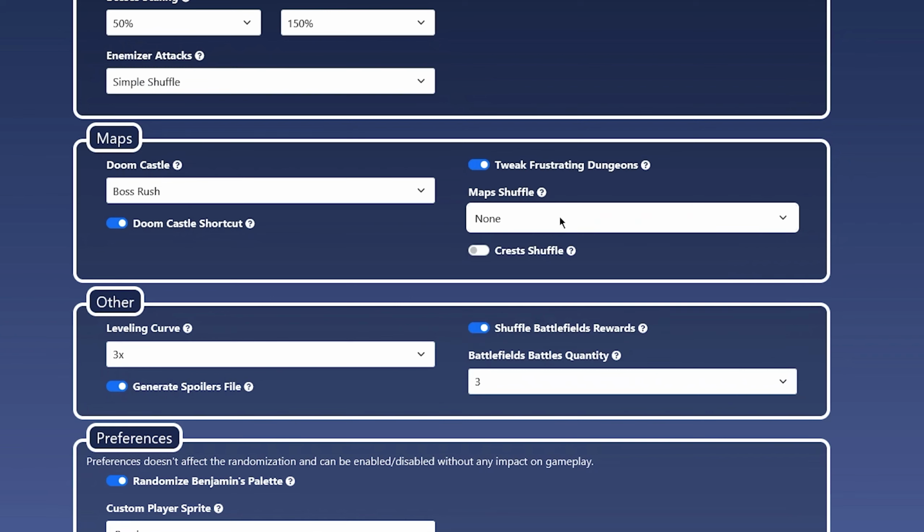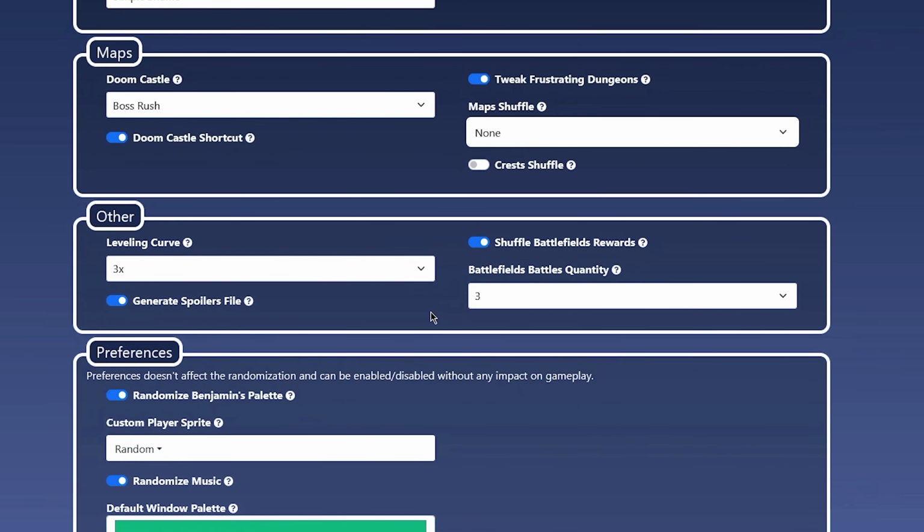Lastly, we have the Other and Preferences section. In the Other section, you can adjust miscellaneous things about the seed like how strong you want your leveling curve to be and battlefield settings.